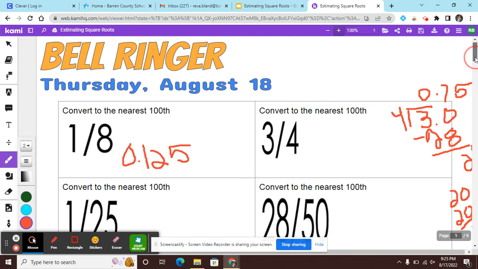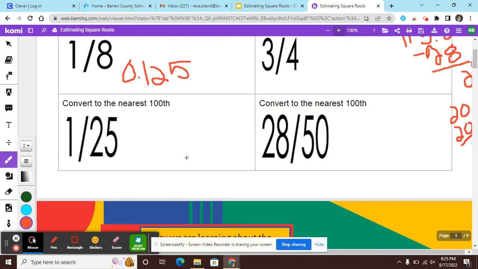Okay, let's go down to the next one. The next one is 1 over 25. So 1 goes in the house. Okay, 25 goes on the outside. And with this one, I like to think of quarters. The reason I think of quarters is I like money. Well, I know that 25 does not go into 1. Okay, that's a dot so that you know. It does not go into 10. So we're going to put a 0 here.